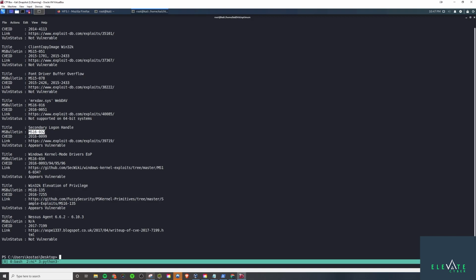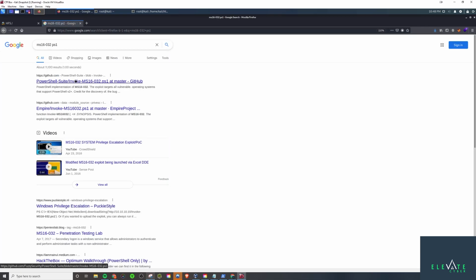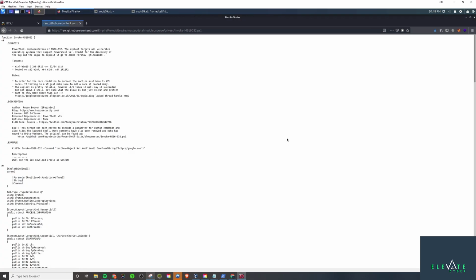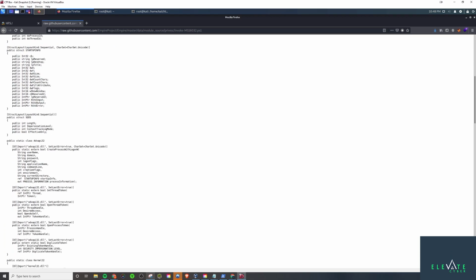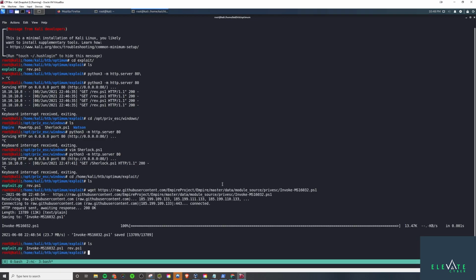Now, if we just Google MS16-032 ps1, we can find a PowerShell script exploit for it. And there's a couple findings here. I'm going to go with the Empire one. That's typically a pretty stable solution. So if we view this in the raw format, we can go ahead and easily pull this down. Now, there's an example line in here which tells you what command we need to add to the bottom of this script. Very important, we'll do that here in a second.